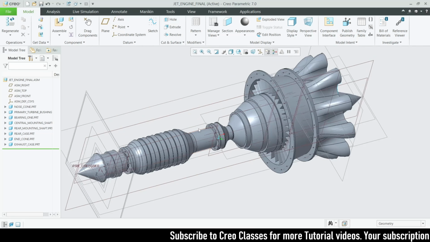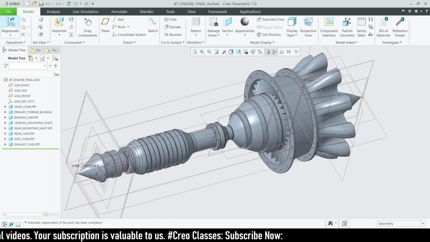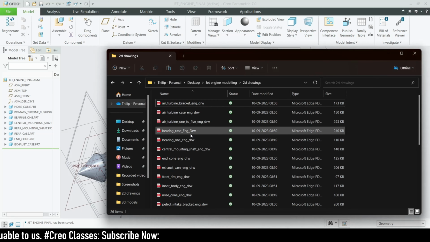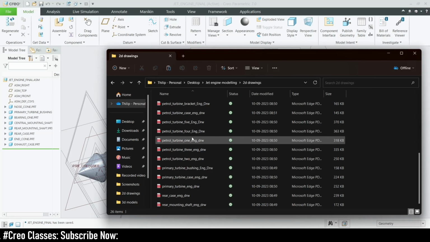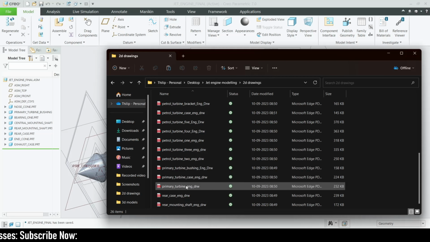So now we have completed our eighth part. Now we should go for the part nine. Okay. So the ninth part, we can close this part, right? We have finished it. So for the ninth part, before that, I need to regenerate it and I need to save this assembly because sometimes it may not be able to regenerate the part. So for the ninth part, I'm going to create a primary turbine.